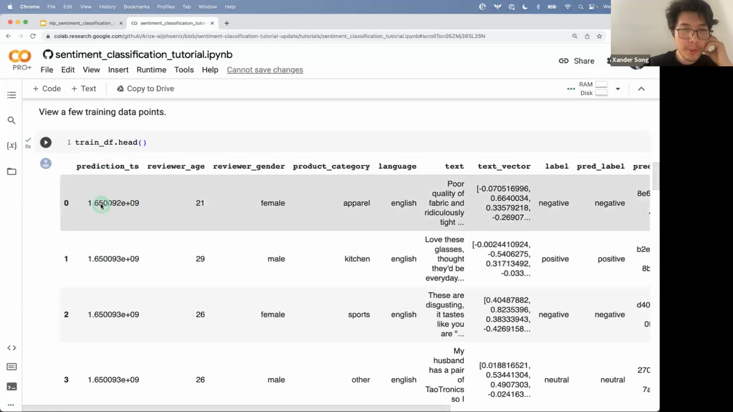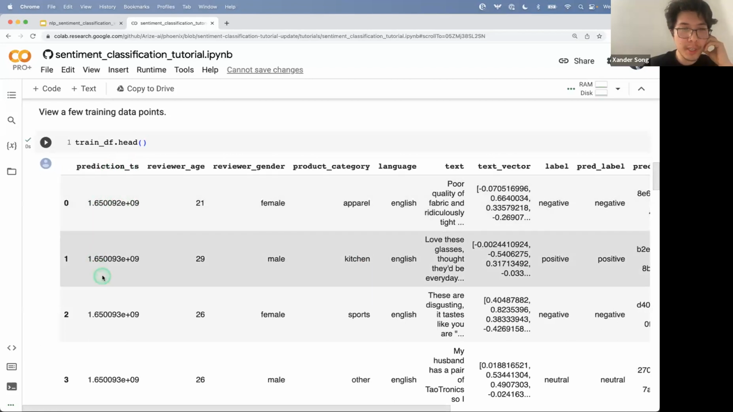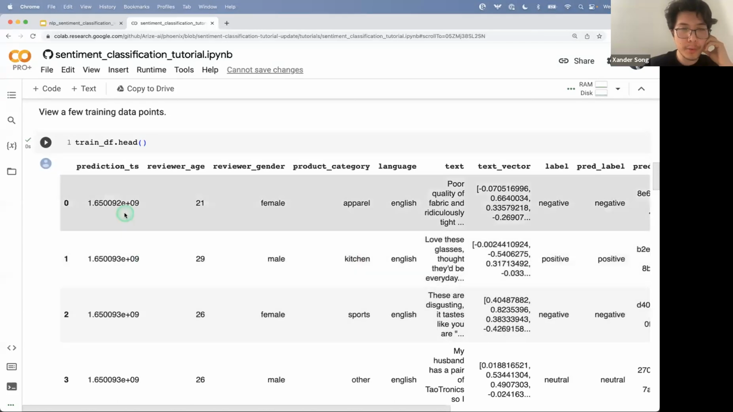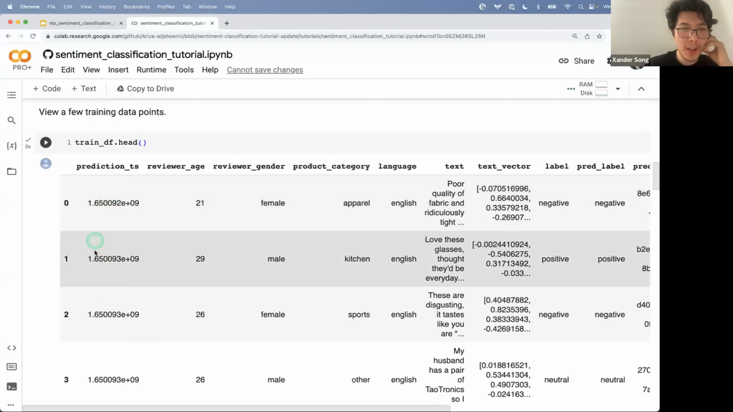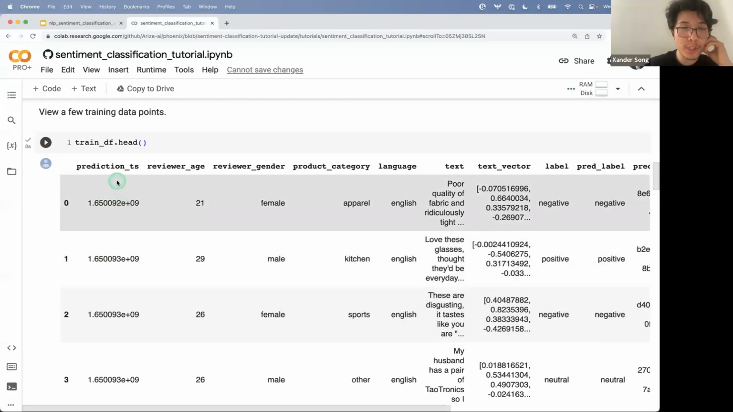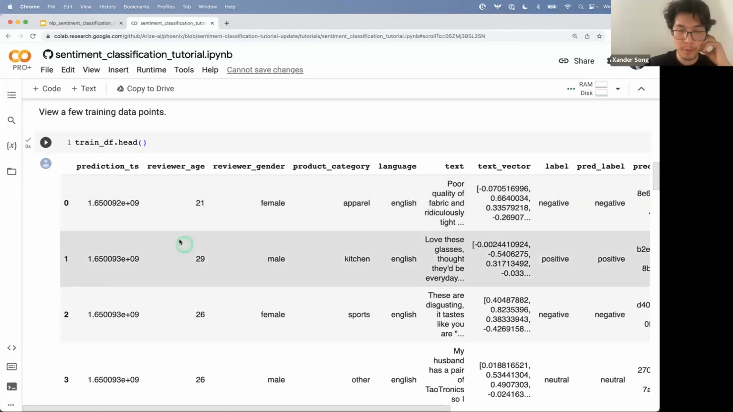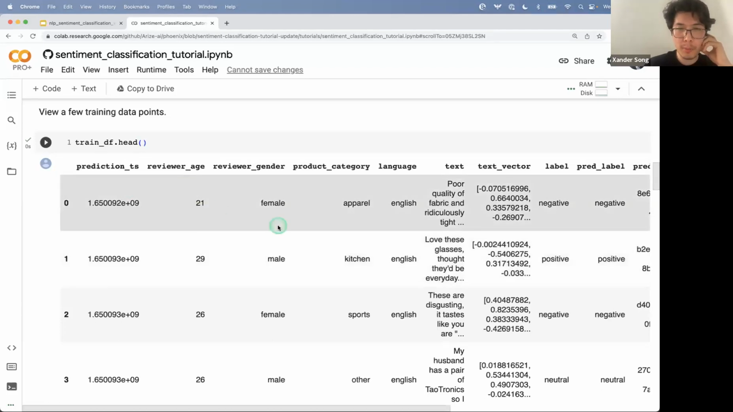The first thing to notice is we've got this prediction timestamp column. That's just the moment in time during which an inference was made. It's not actually meaningful for the training data, but for the production data, we're logging the actual moment in time for which the inference was made. We've also got a couple of features here. I'm not going to go into these in too much detail. We've got reviewer age, reviewer gender, product category, etc.